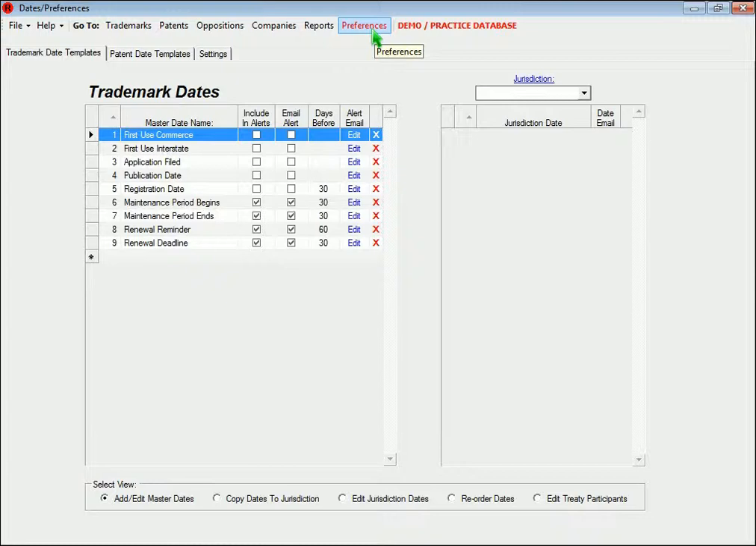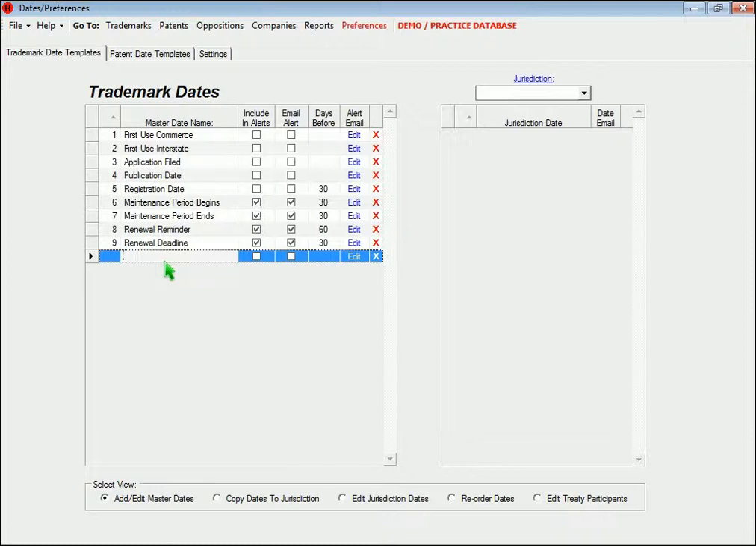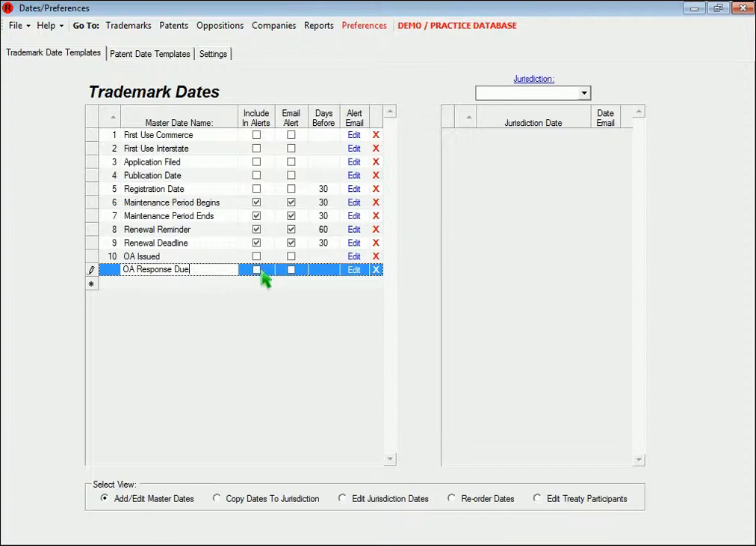To add a new date to the master list, go down to the bottom of the list and give the date a name. So we'll add two new dates to our master list: Office Action Issued and Office Action Response Due. By checking this box, we've added Response to Office Action Due to the list of dates that will show up on the alert screen, which we'll cover later in the tutorial.